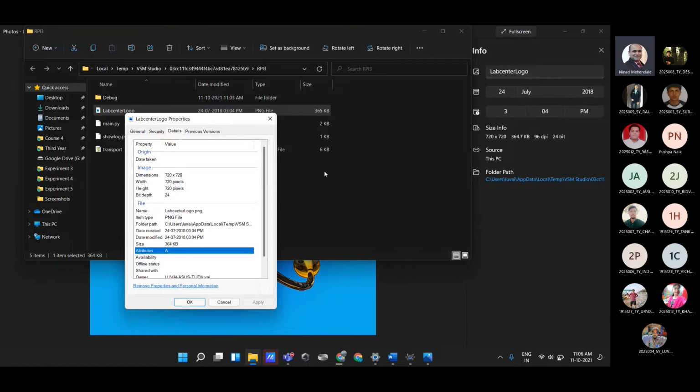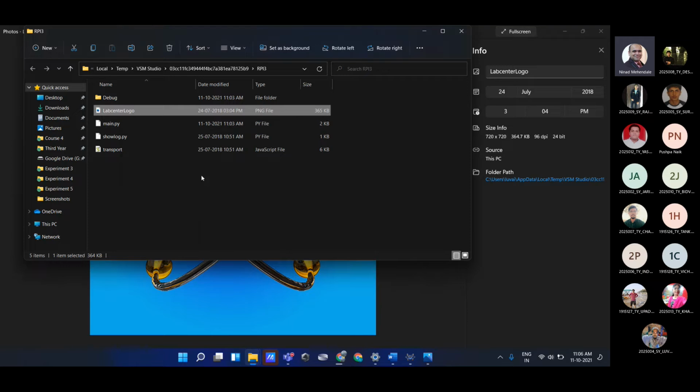Yeah. So this file is 720 cross 720 dimensions. That's what we are looking for. Okay. Yeah, you can close that. Say okay.